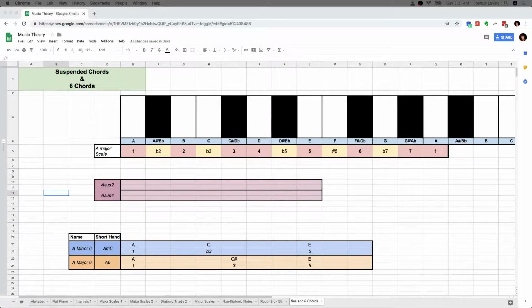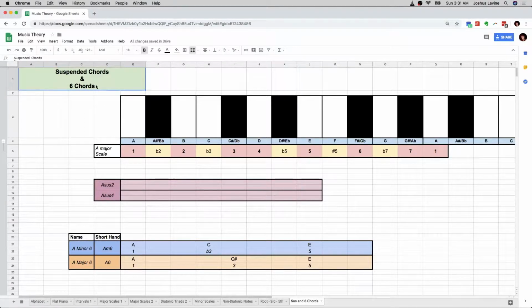I wanted to create a short video to knock out two concepts. One is the suspended chord and the other is the sixth chord. Suspended chords are the following.